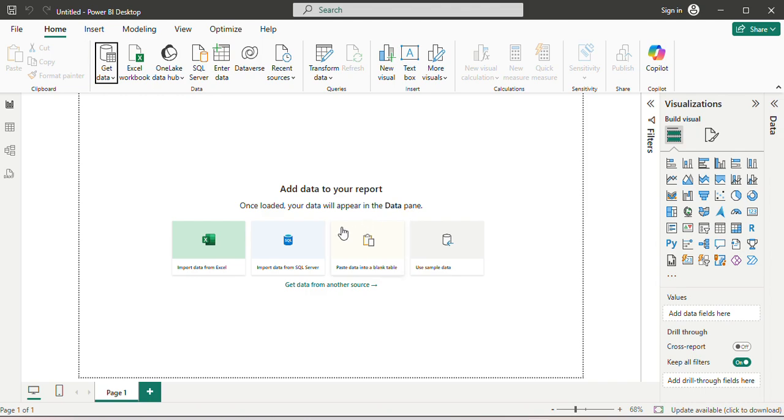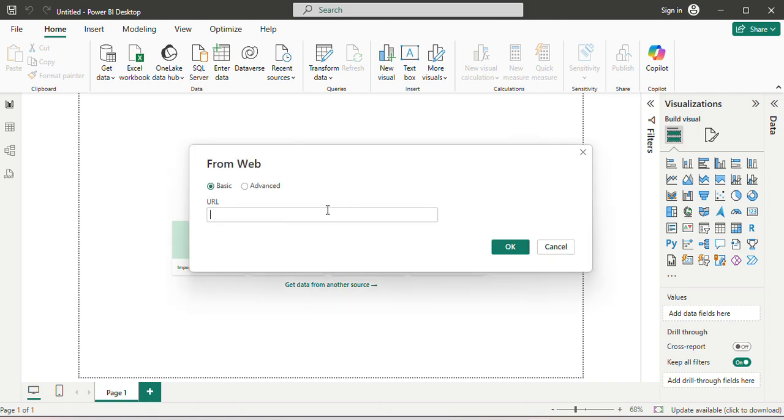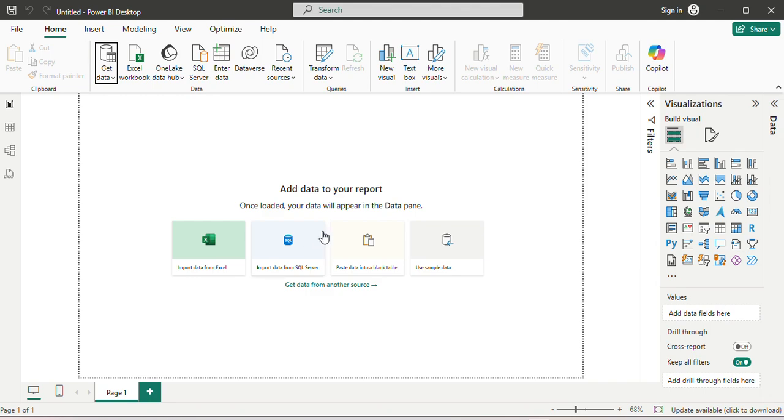Here what we need to do is paste the link we copied from Google, right? You will get a pop-up like this after selecting web. Just paste it and click OK. And after selecting OK, you can see it's connecting. Wait for a second.